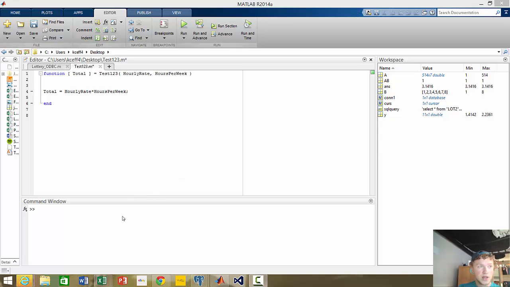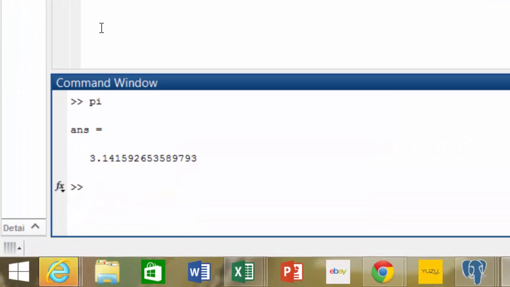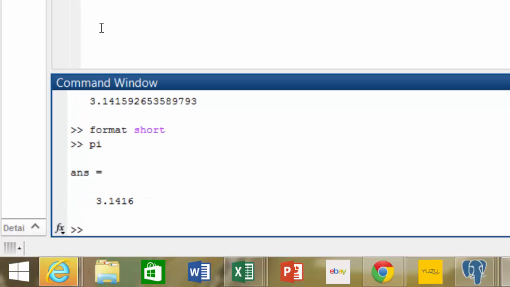About how to use Matlab. First thing about Matlab is it's basically like the inside programming of a calculator. So what we're going to start with is just a simple command of pi. You enter pi for pi, and you see right here we have like a 14-digit number or a decimal. We want to simplify that, so all we have to do is go format short, and then we try pi again, and it'll give us a much more easy to work with number.